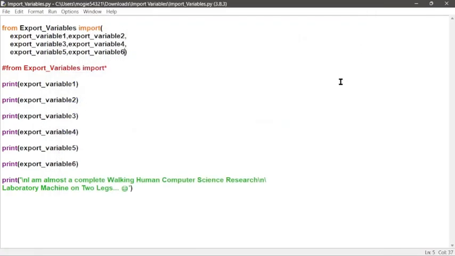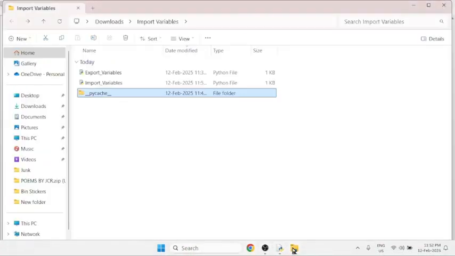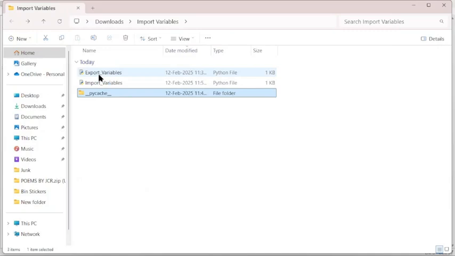Now, what you have to do is make sure that when you make the names for your files, it's like export variables, you have to use an underscore. Use an underscore to save your file. I'll show you here. See how I got an underscore? You have to use an underscore.